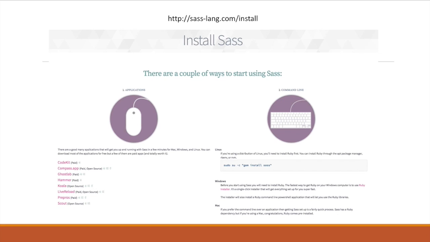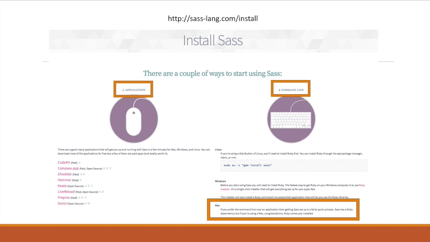So the first thing we should do is install SAS. And then there's two ways to do this. The first way is through an application, and the second way is through a command line. If you're not running on a Mac, you would first need to install Ruby, but if you're running on a Mac like me, Ruby is already pre-installed, so we can just skip that part.